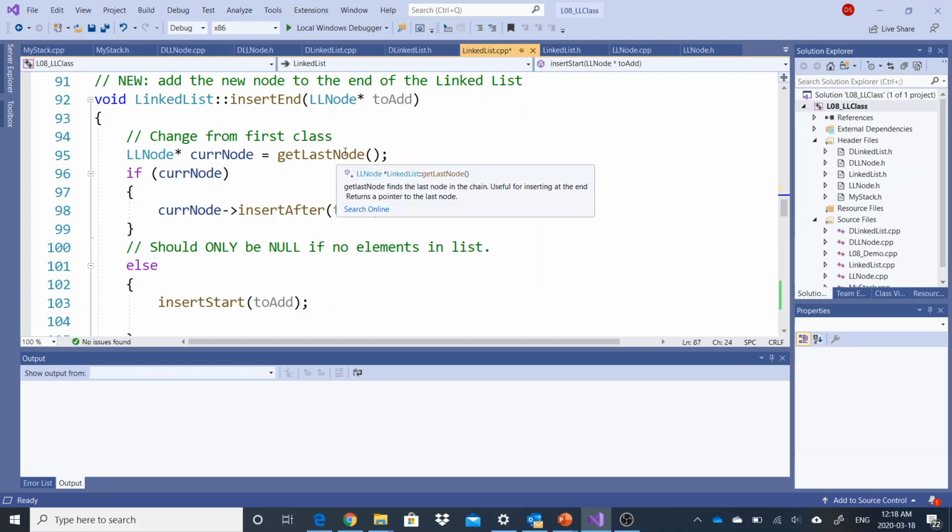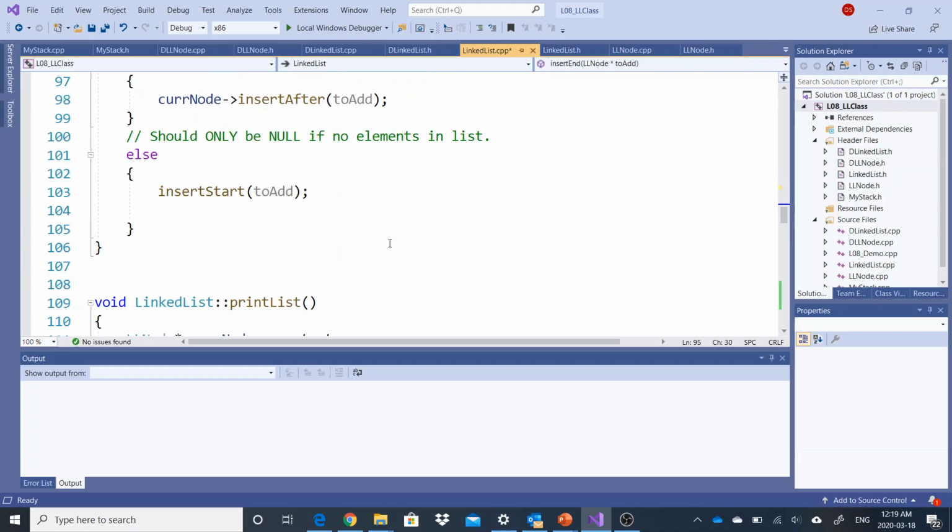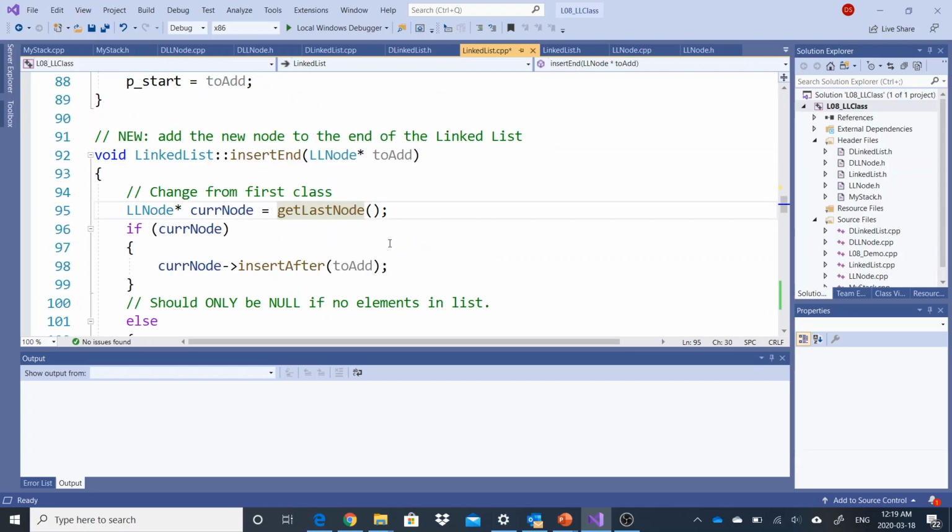I find the very last node, I call the current node's insert after, the thing I'm going to add. And on the off chance that you try and add at the end, but there is no last node, if I call insert end and there is no last node, I insert it at the start. That's it. Okay. But notice, maybe you didn't notice this, but maybe you did.